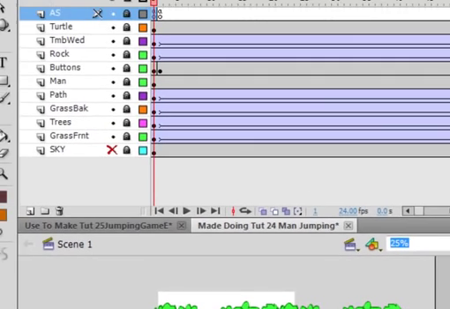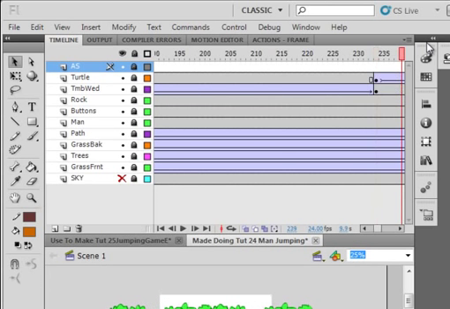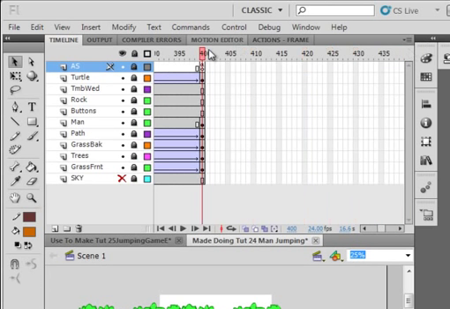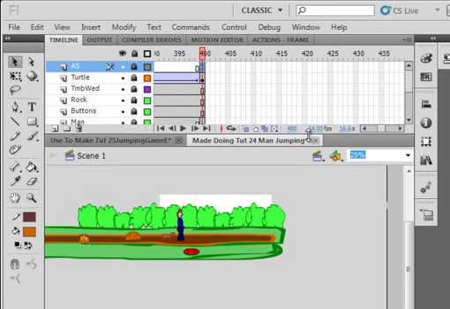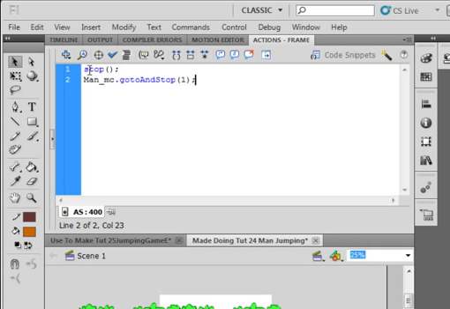Let's go back to the main timeline and go up to the very end. So grab this line, go up to the very end. Right here. We want to be able to stop the game, and we want to be able to restart the game. So let's open that action frame, that very last one. This is the stop, so it stops. This sends the man movie clip back to frame 1 so it can work again.